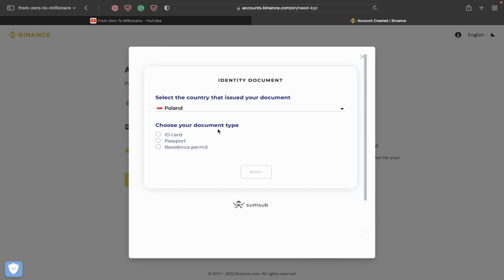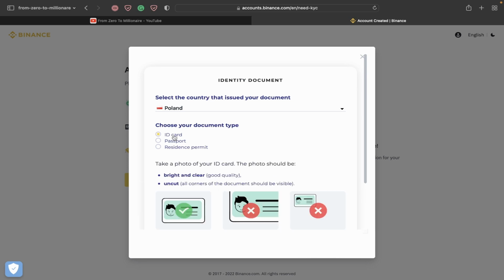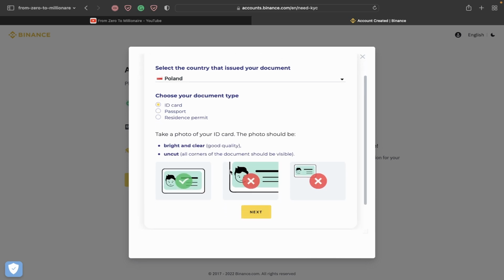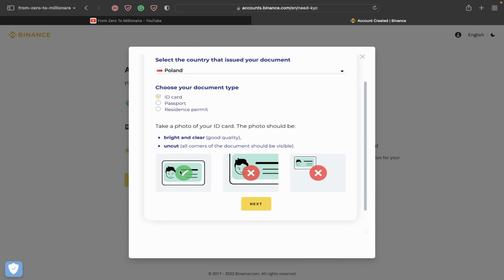Now choose your document type: ID card, passport, resident permit. I will do this with an ID card, so select this. Here we have more information about taking pictures, so take a photo of your ID card. The photo should be bright and clean, good quality, uncut. All corners of the document should be visible. Like you see, we have an example of how this should look. If you are ready, push the button Next.